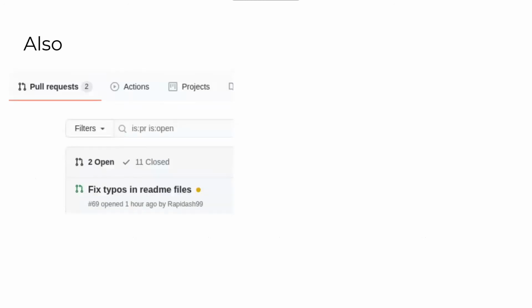And also we found a lot of typos in your README files. So we fixed them and made a pull request. Thank you for your attention.